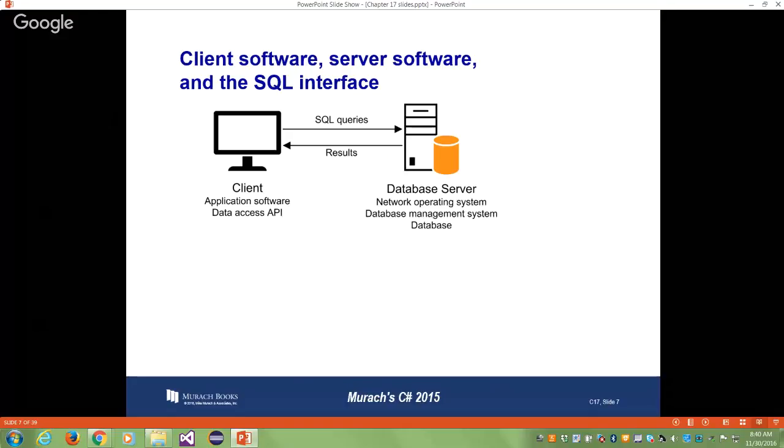MySQL is another example of a DBMS. And of course, on your client machine, you will require some data access API. And this is the ADO.NET that I'm talking about, right? It is the data access API. So you're accessing the data on the server using ADO.NET, okay?